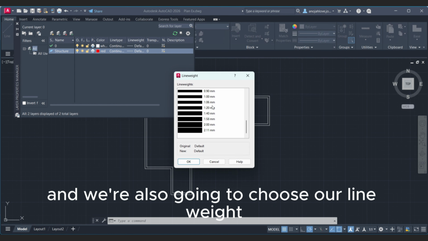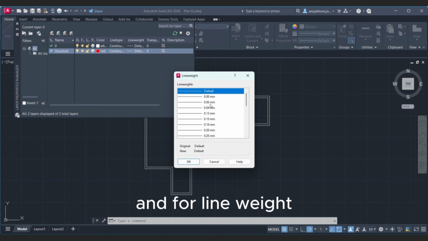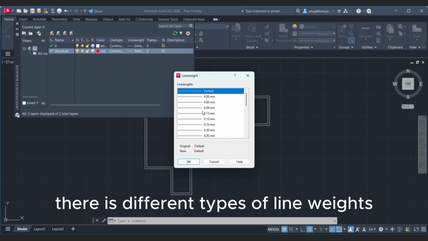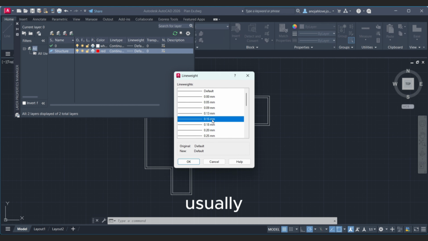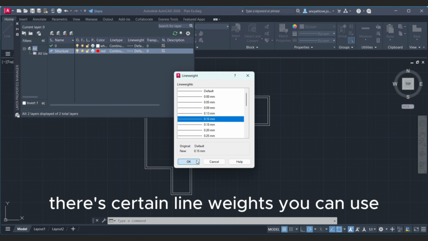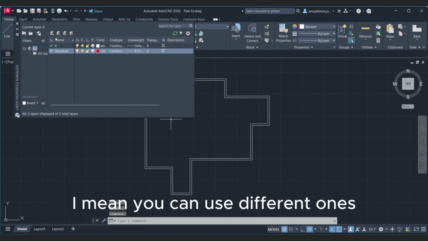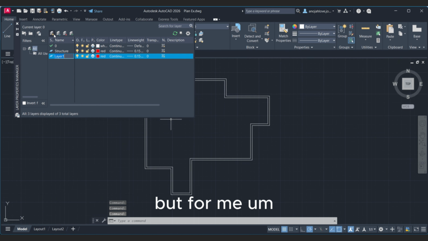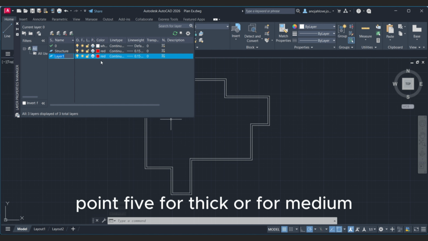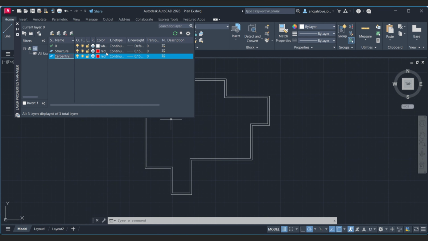We're also going to choose our line weight. And for line weight, there are different types of line weights. You can use different ones, but for me, I use 0.09 for thin, 0.5 for medium, and 0.30 for thick.